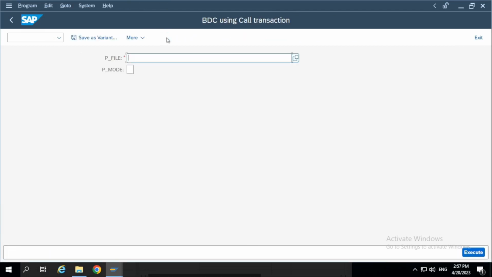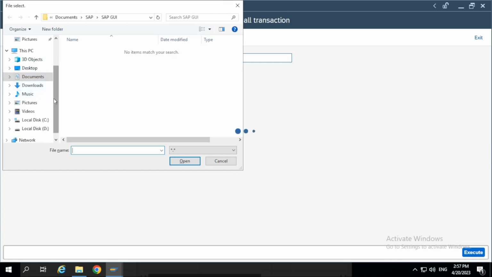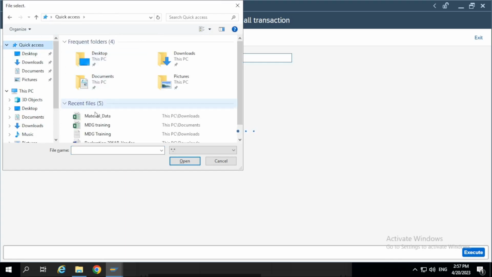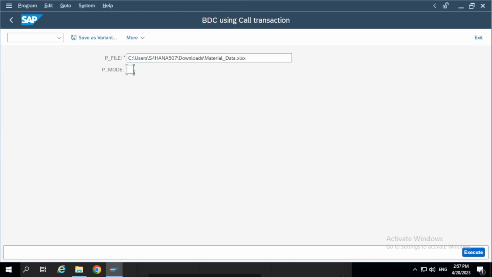Kept the breakpoint at create session. Selected the material data. I think I have to delete the mode. Mode is not required here. Don't consider it.